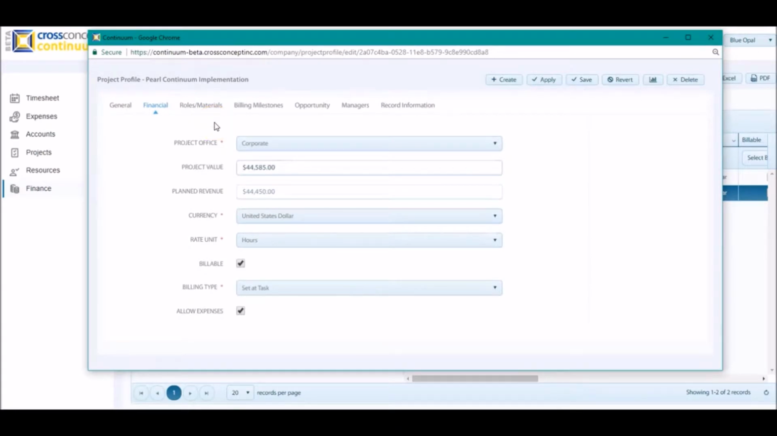In the financial section, this is where you will store the SOW or contract details that have been defined with your client. Things like project value and currency are easy to add. I can also define the rate unit, which allows me to see the breakdown of rate details and information by hours, days, months, etc.